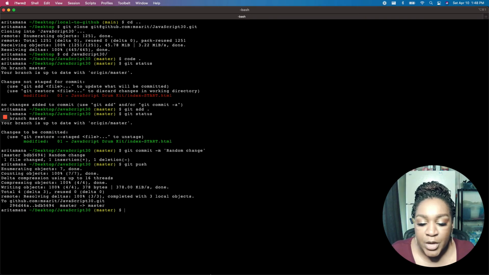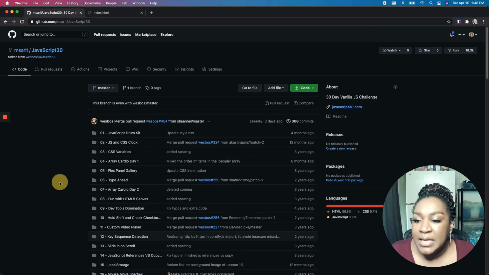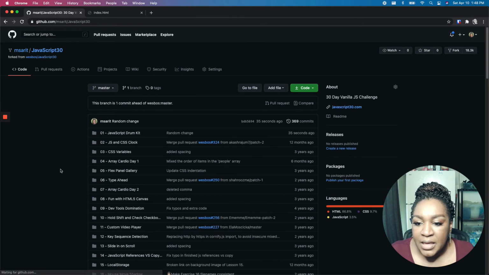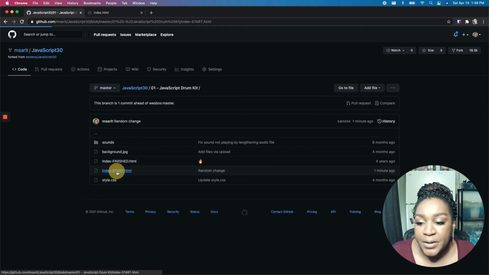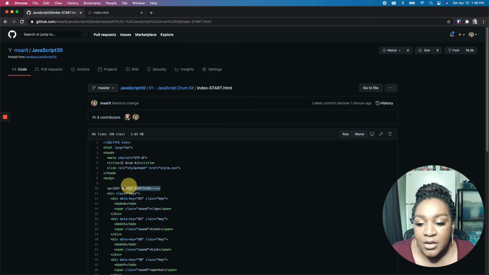Okay, so if we go back to our GitHub repository and refresh, we should see that the commit message for the JavaScript drum kit folder has changed because we just updated that. And if we open that and open the index-start, we see our change right there.